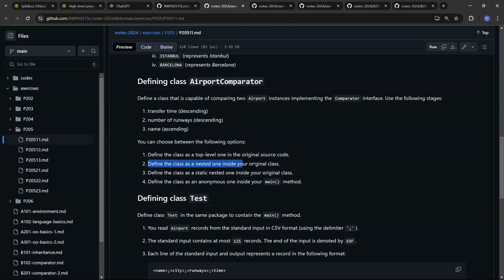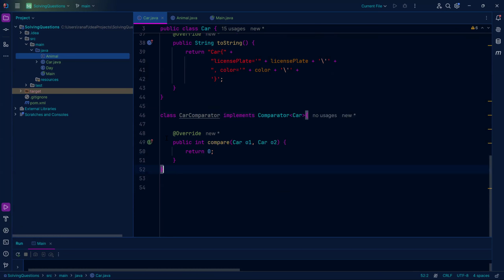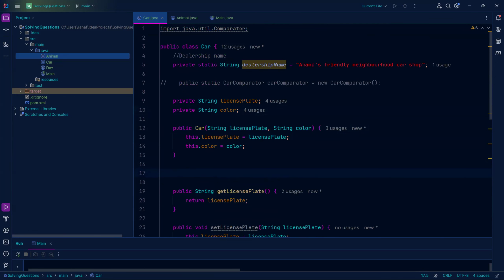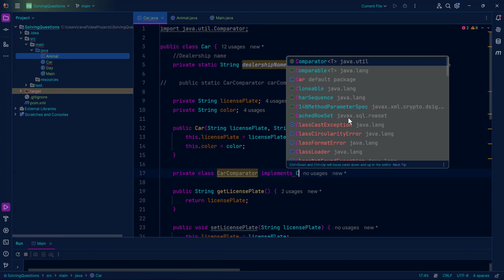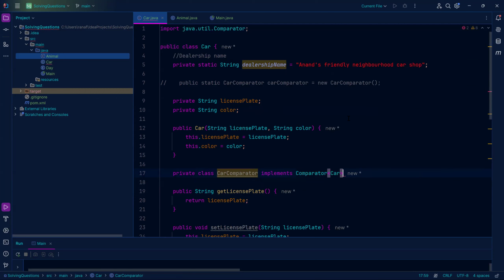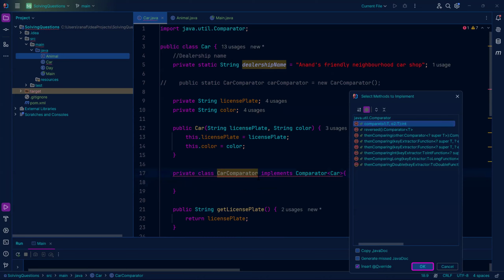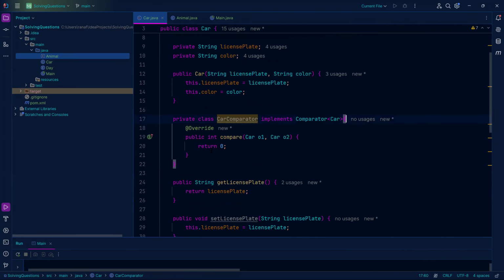Define the class as a nested one inside your original class. Okay, here inside the original class. Let's go here under the constructor. Private class CarComparator implements Comparator of Car. Implement methods of Comparator. That's it. That's nested inside your original class.